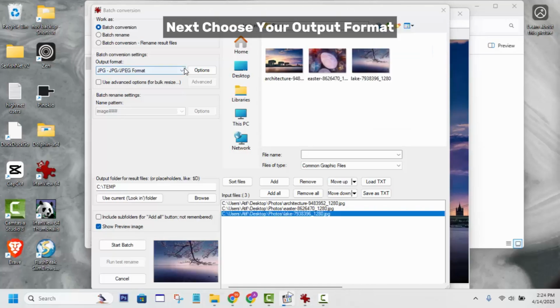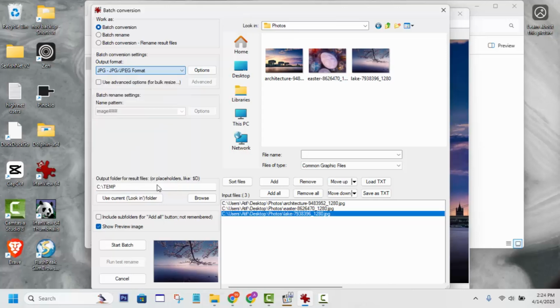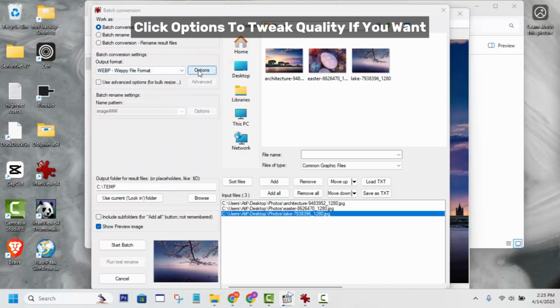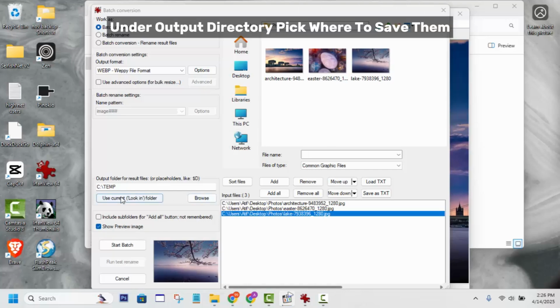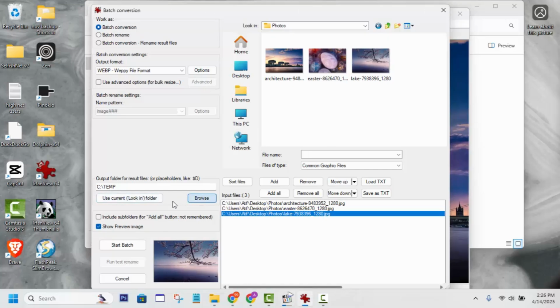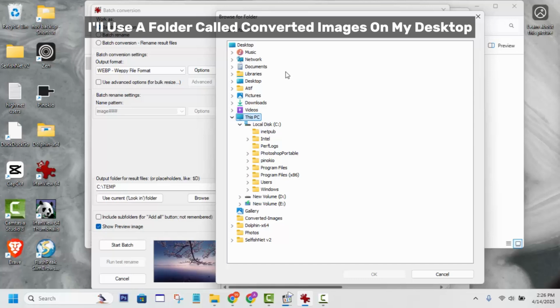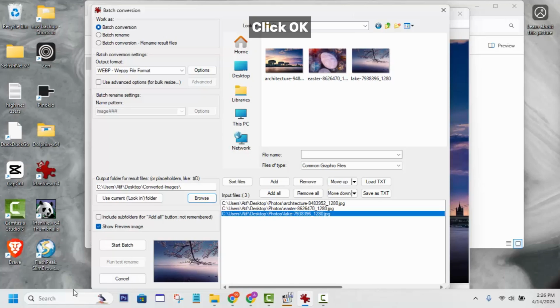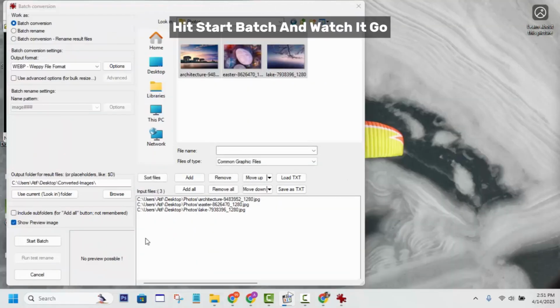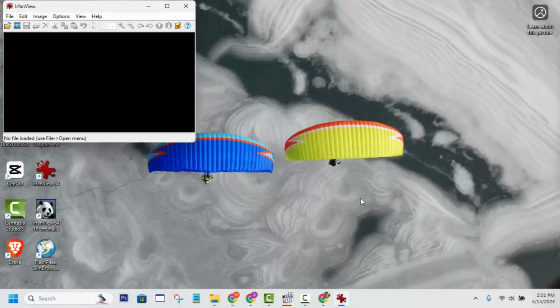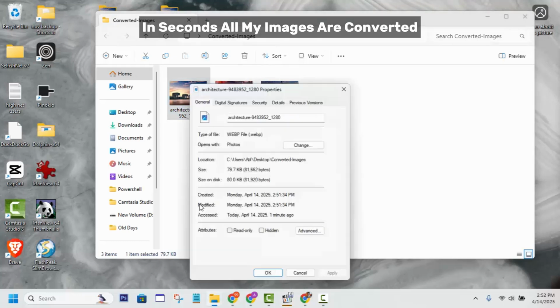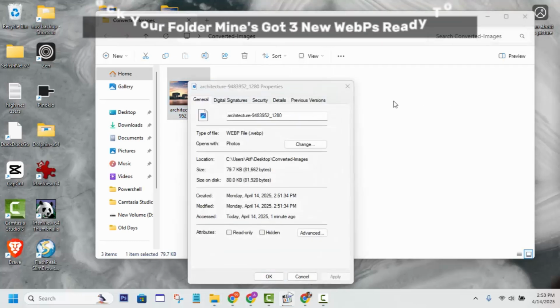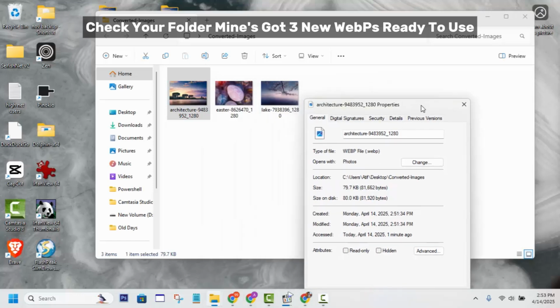Next, choose your output format, let's say WebP. Click Options to tweak quality if you want, but defaults are fine for now. Under Output Directory, pick where to save them. I'll use a folder called Converted Images on my desktop. Click OK. Hit Start Batch and watch it go. In seconds, all my images are converted. Check your folder. Mine's got 3 new WebPs ready to use.